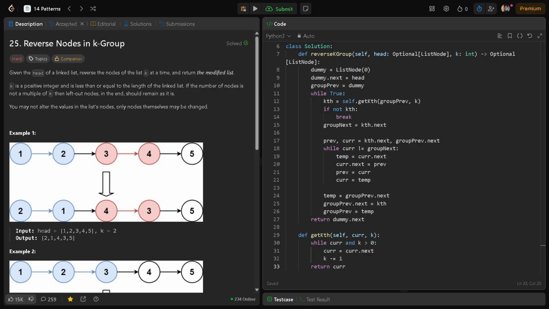The helper function called getKth is also simple. It takes 2 inputs, a node called current and the integer k. While current is not null and k is greater than 0, we move current 1 step forward and reduce k by 1. If we reach the end and k is still greater than 0, that means there are not enough nodes. Otherwise, we return the node that we landed on.